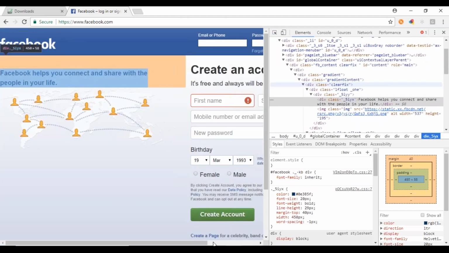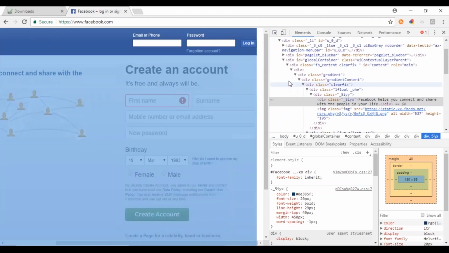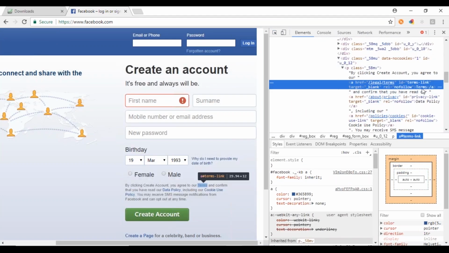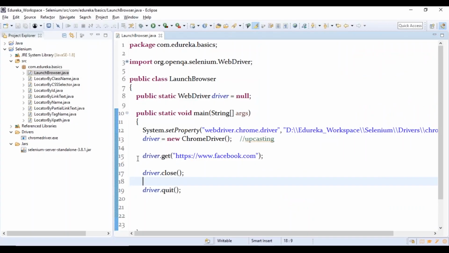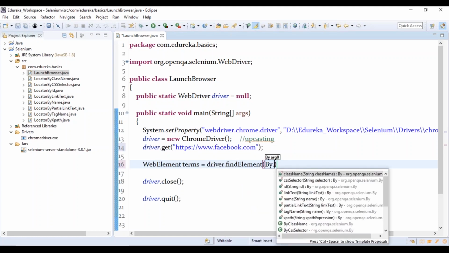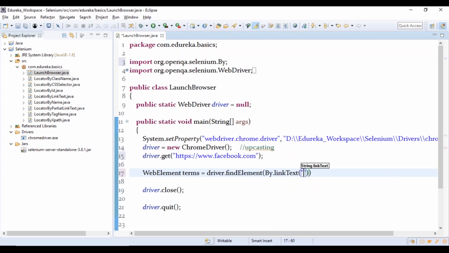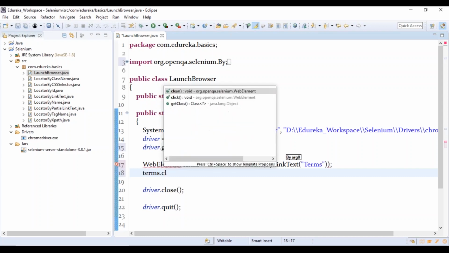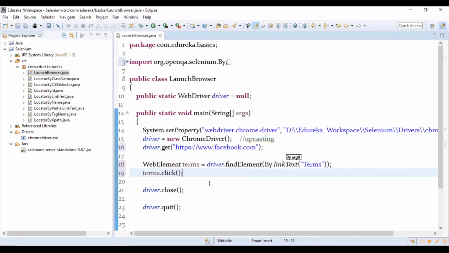Okay, so let me just go to that. Here I would go to this terms. Let me take this terms and identify this. What I've done is I have come to facebook.com, and now I'm going to click on this. So WebElement terms is equal to driver.findElement(By.linkText), and I'm going to pass this link text here, and I would click on this, terms.click. Right, so now it is imported.